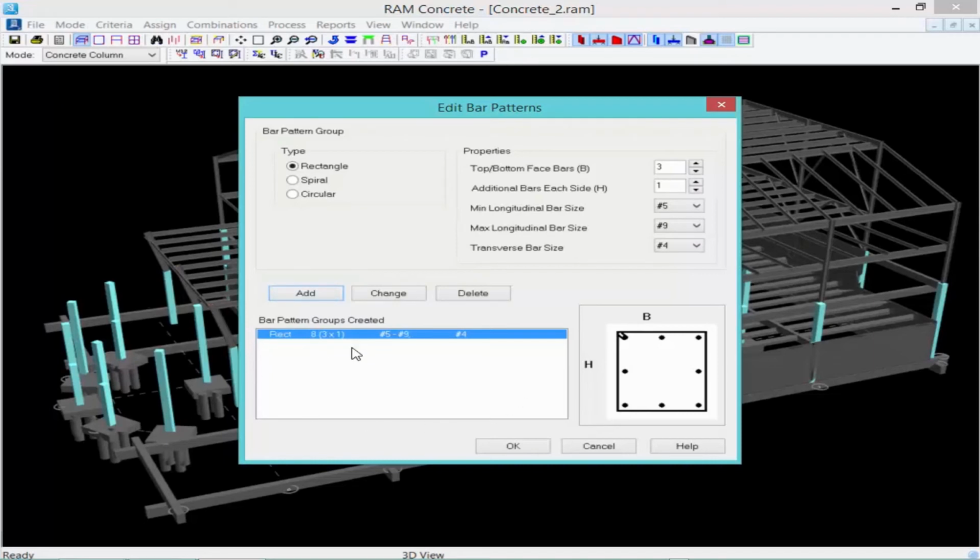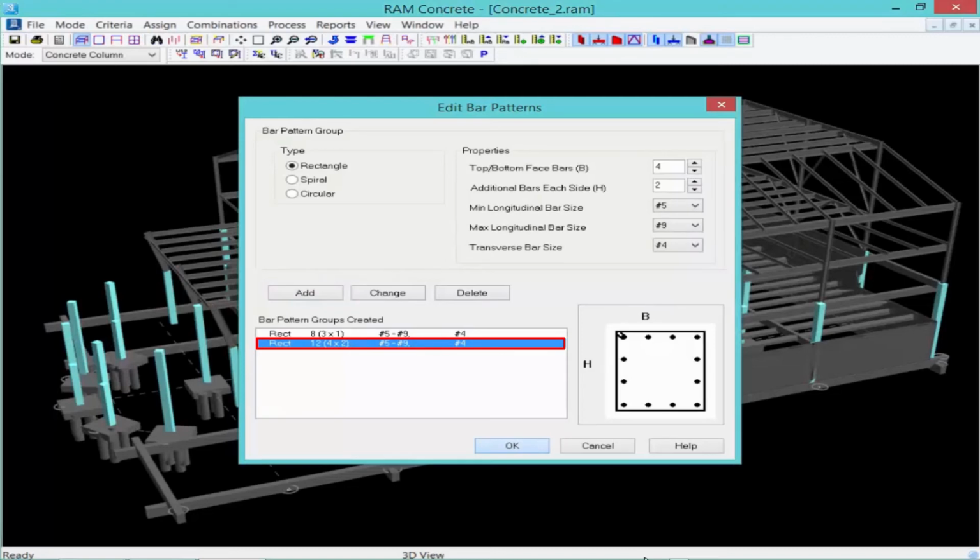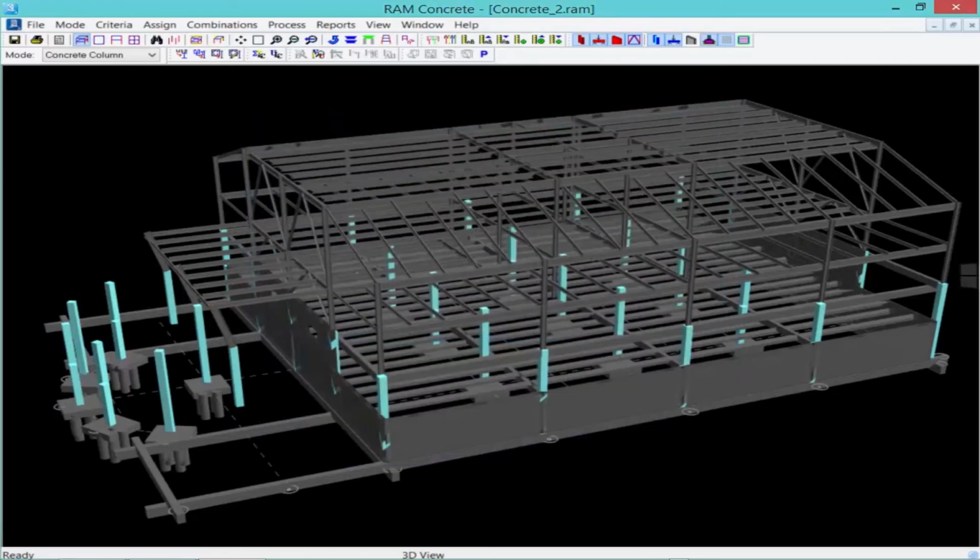You can create as many as you like, and we'll create one additional one for this exercise. So we'll add an additional bar along each side of the concrete columns. We'll keep our minimum and maximum bar sizes the same, and then we'll go ahead and click the Add button. Once you are done setting up all of your bar patterns, we can click OK, and now we're ready to assign them to our particular model.